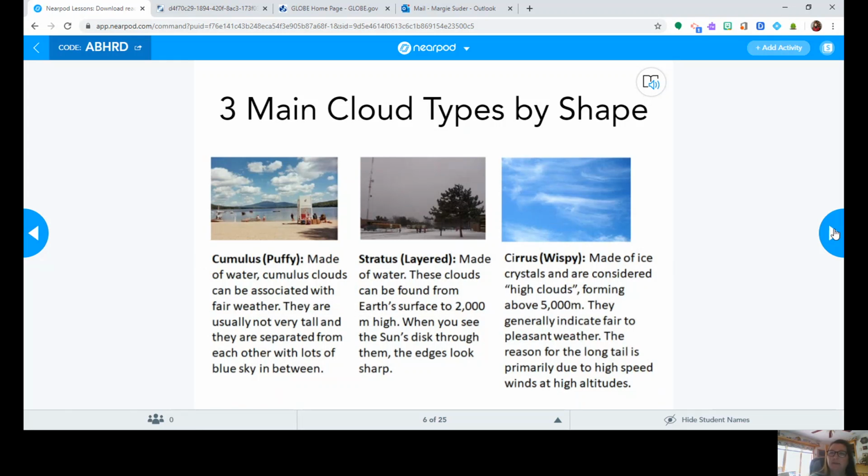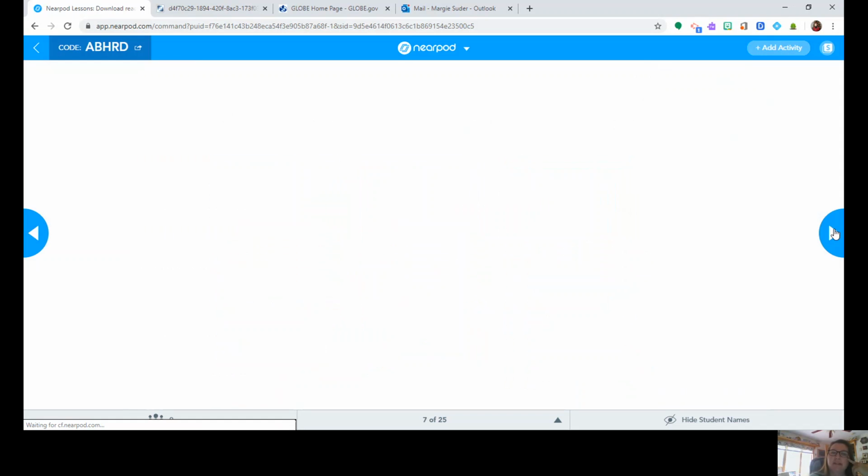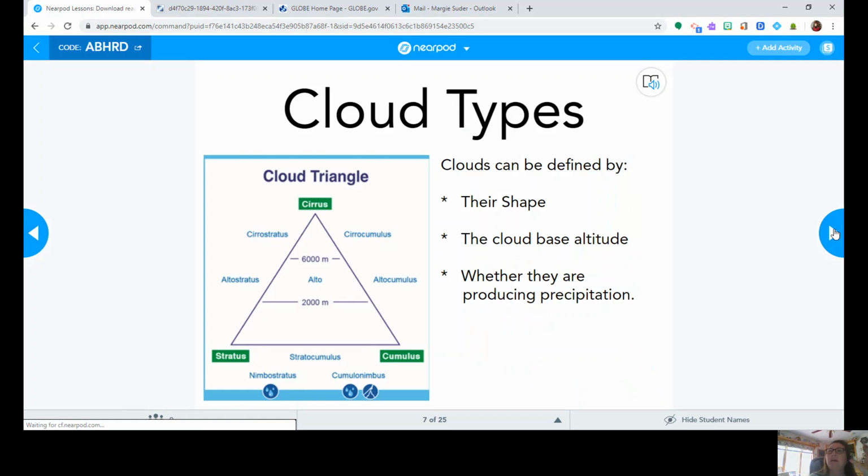Puffy, layered, wispy. Now, the cloud types are by their shape. So we just talked about that, puffy, layered, and wispy, okay, and by their altitude. So down here we can get stratus and cumulus clouds at the bottom of the atmosphere, and our cirrus clouds are up high. Okay, so as we move up, when we're down here, we just have stratus, cumulus, and cirrus.